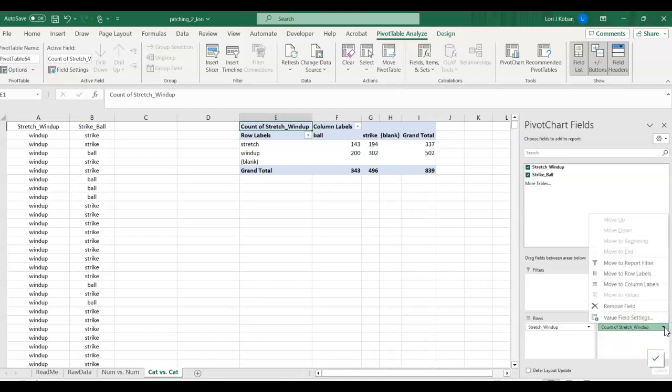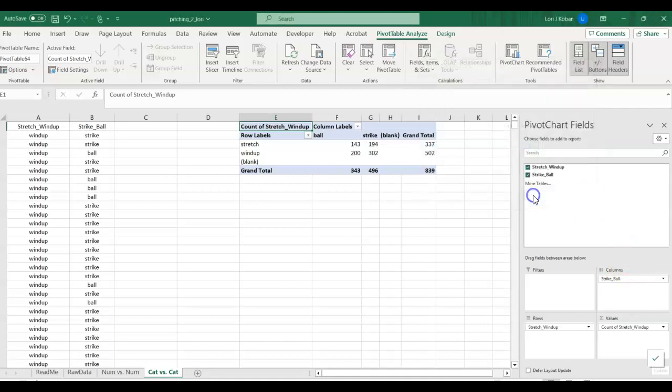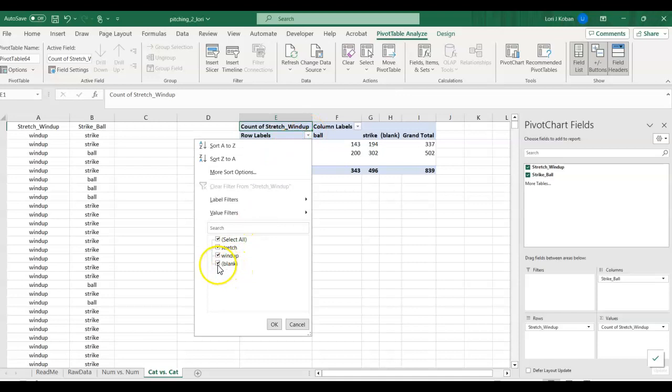We don't want anything else. We can always change things here, but we don't want any of the other options. We want to count how many pitches fall in those categories. So there are 839 total pitches. 143 of them are balls that are thrown from the stretch, for example. Now I don't like this blank. Let me get rid of that blank.